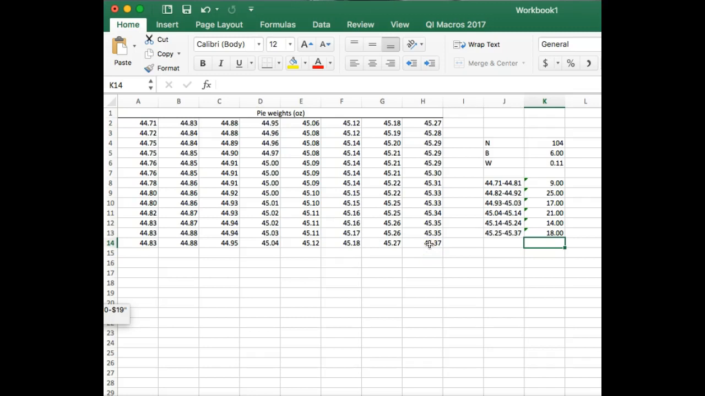All right, there we go. We have our bar labels and we have our bar counts. Now what we need to do is make a chart. Some of you have the Windows version of this. I have the Mac, as you can see by these nice little colors right here.